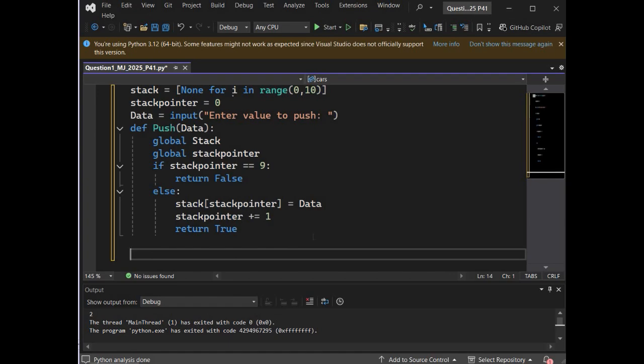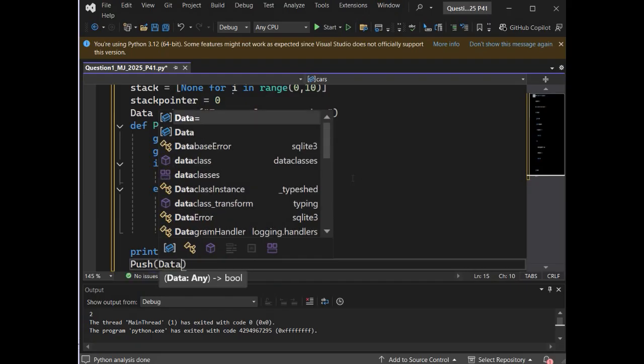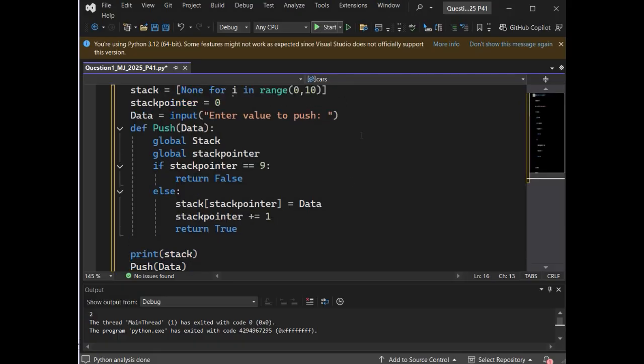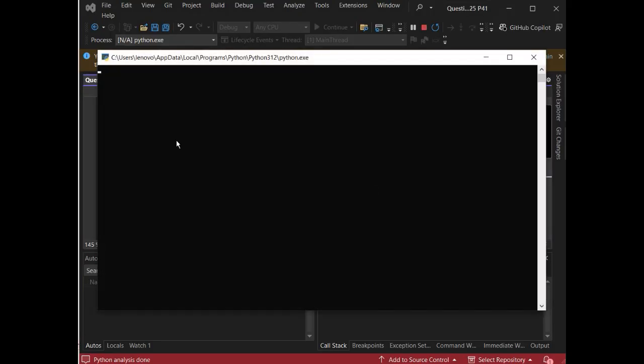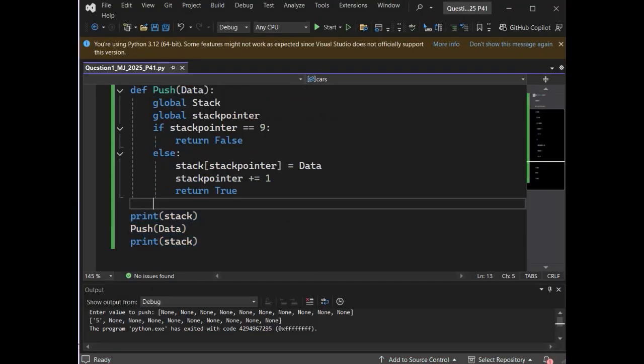Now in order to test it, we can just call push. First of all let's print the stack, then let's call push data, provide it with a parameter, and then print our stack again. Let's say 5, and see, it was none, all the stack was blank. Now we have one element 5, so our code successfully runs, and we have verified it as well.